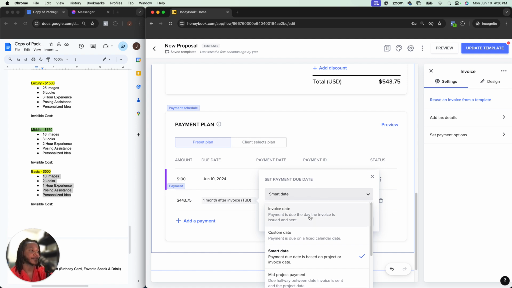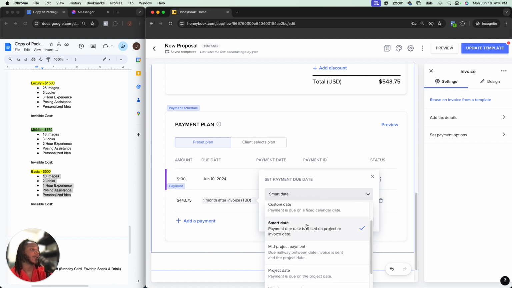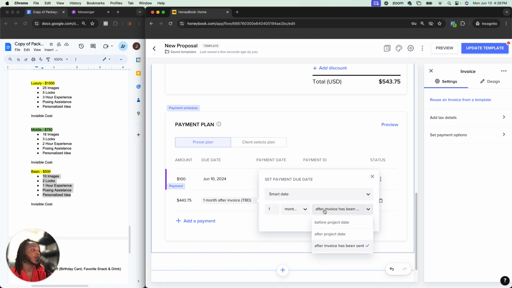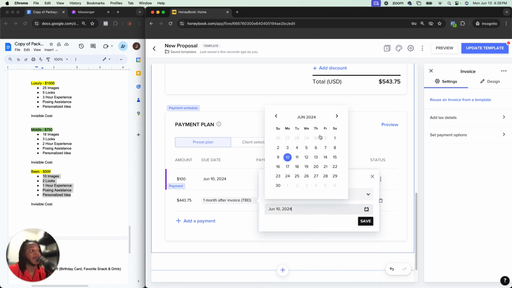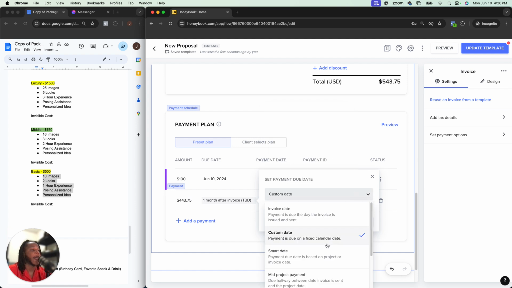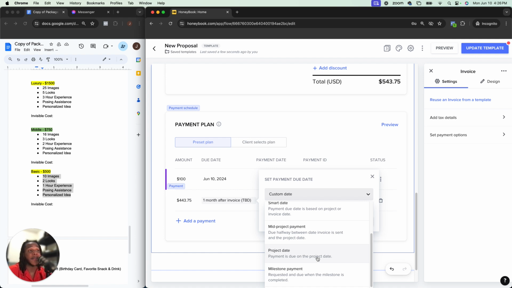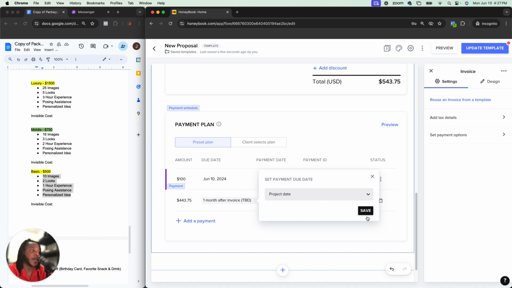So, you can put a smart date, then you can do maybe 1 day before project date, right? You want to do the day before, due the day before. Or let's just say the date that your client's going to shoot. You can go custom date, and you can put that date for them. There's so many different options you can do. But a lot of you guys probably are going to do on the day of your photo shoot. So you want to hit project date, because it's going to be due on the day of the photo shoot. But if you're not, you can change all of that up.